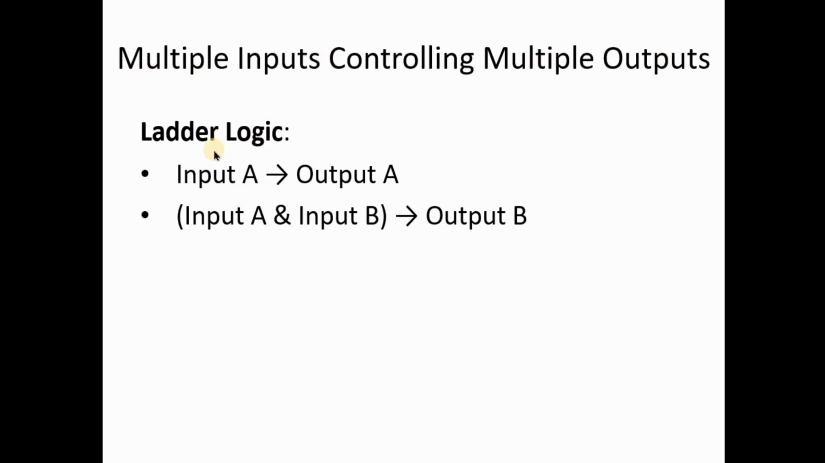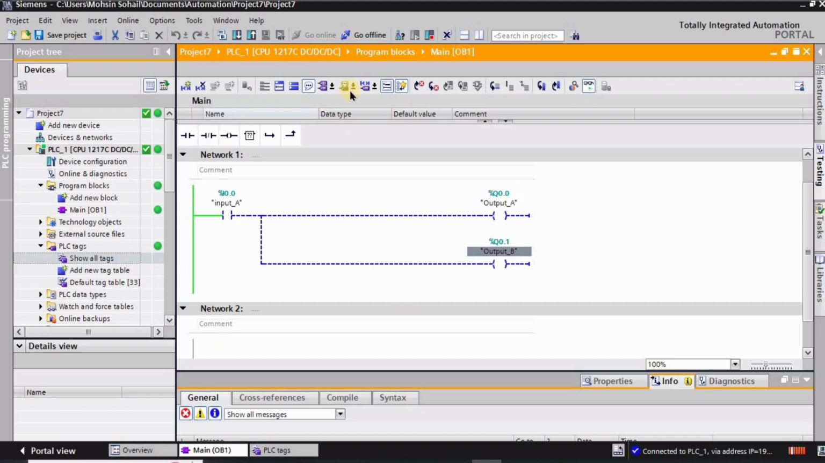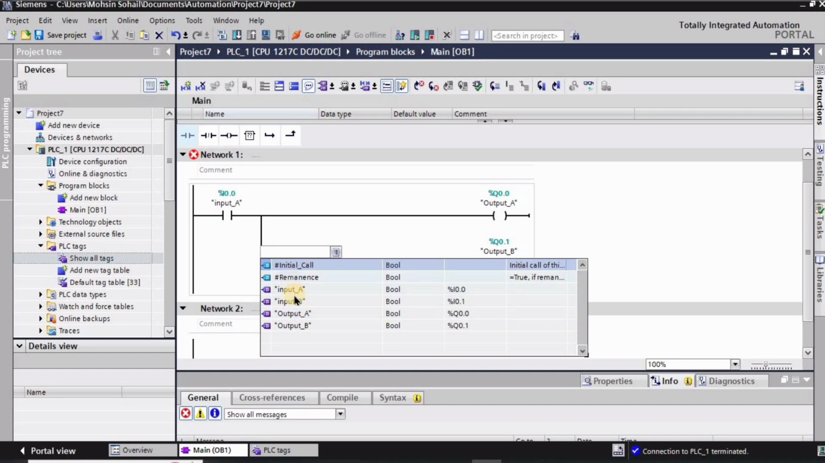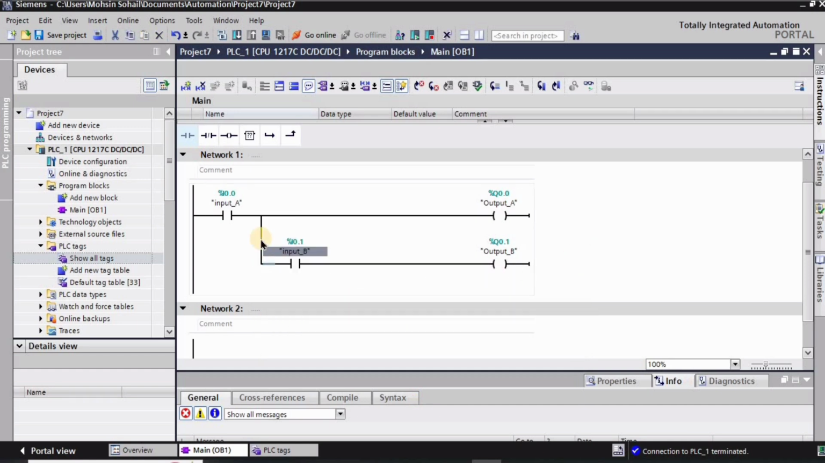And then we can have another case when we have multiple outputs but we have multiple inputs. For example, input A and input B. So let's do that. First we need to go offline. Okay, and now I am dragging this normally open contact here, and it will be acting as input B. So let's assign the address of input B to this one. And now in order to activate the output B, we need input A and input B both activated.